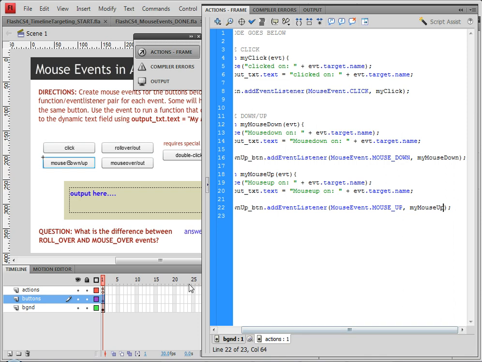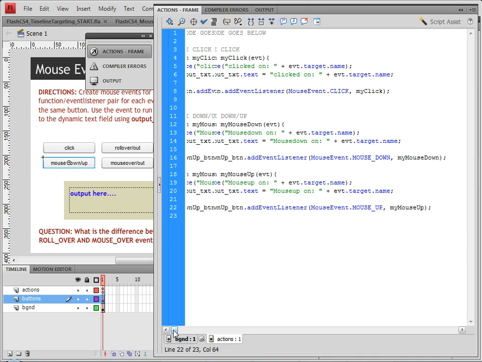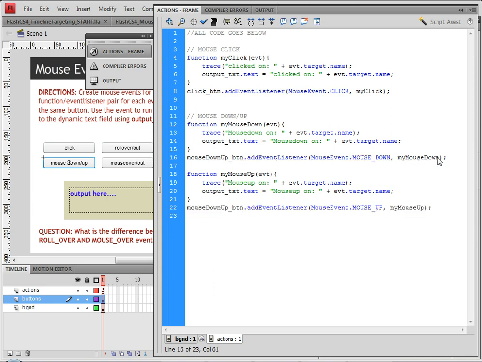So once again, we just have to make sure that everything is there and working together. I'm going to just move that over just a little bit. So we have function my mouse down, and that matches my mouse down at the end of the event listener. We have our two buttons, which are the new mouse down buttons, and each of those corresponds with a mouse event: mouse down runs my mouse down, mouse up runs my mouse up, and then we've changed our messages inside.